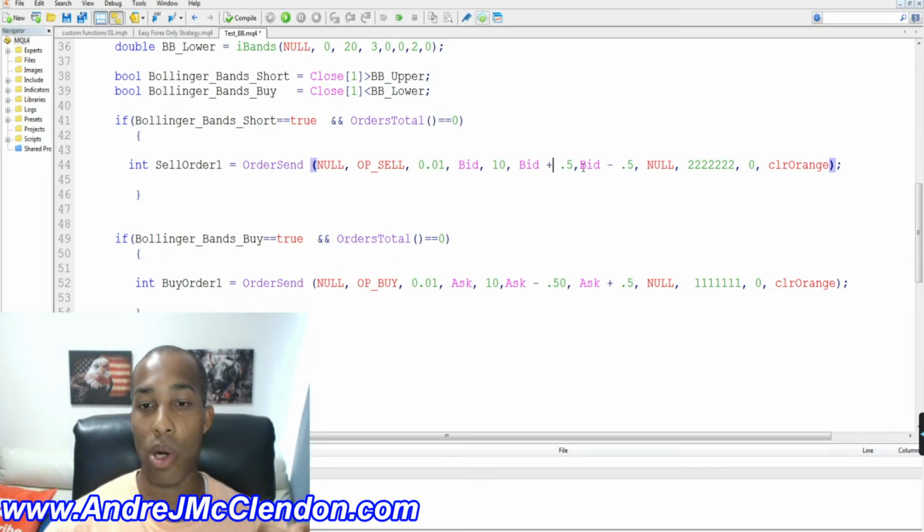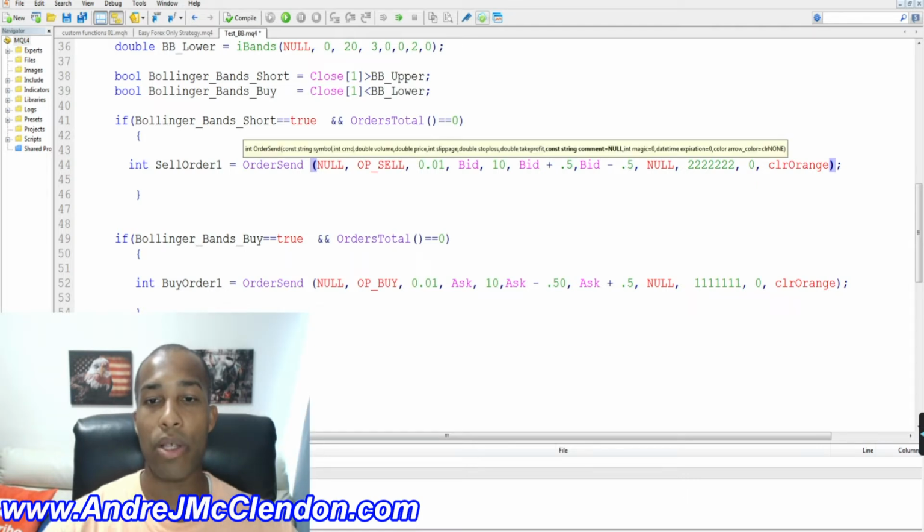Our next thing is our target profit, which is going to be the bid minus 0.5, that's basically 50 pips because I'm using it on pound yen. We're going to use NULL for the comment. You can put a comment in there or not. Here's our magic number, just all 2s. 0 is our expiration date because if you want to use a pending order, you can do that, but if not, just put 0. And if you are going to put it in there, I think you need to use time frame and modify the time to put it in there. It's going to be measured in seconds.